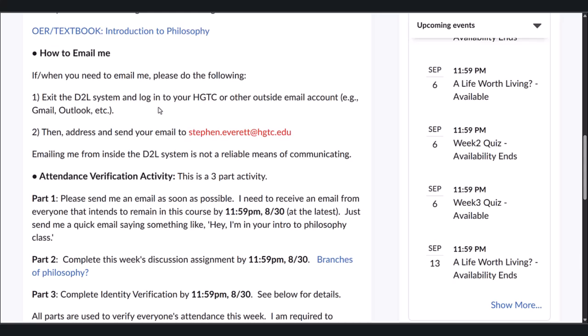So the first thing to do whenever you need to email me is just get out of D2L. You don't want this page on the screen when you're trying to email me. Then log into your HTTC email, which is a type of Outlook email, or you can use an external email like Gmail, whatever. It's fine as long as it's a reliable email that you use and check throughout the semester. But you get out of D2L and then log into your email account, and type in my address. This is my only address.